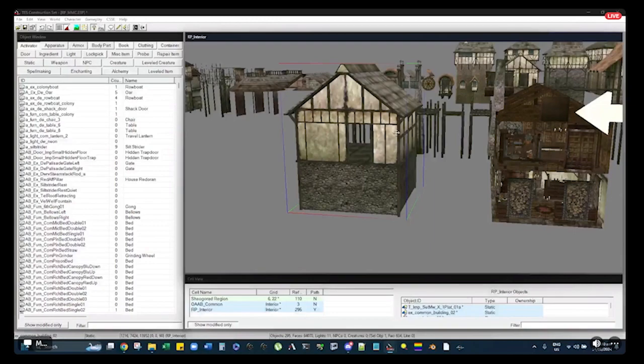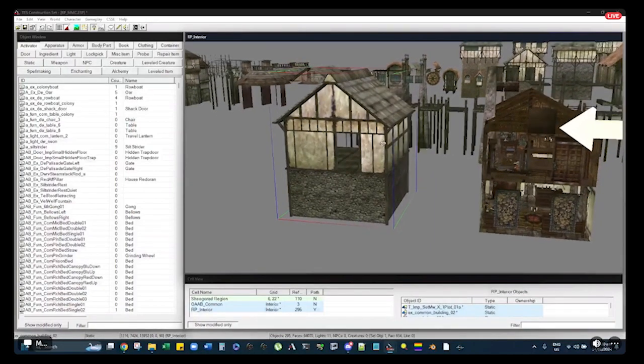And as a player, I never noticed that. I only noticed it when we started digging around in the construction set and building this house. So you've got some leeway there.